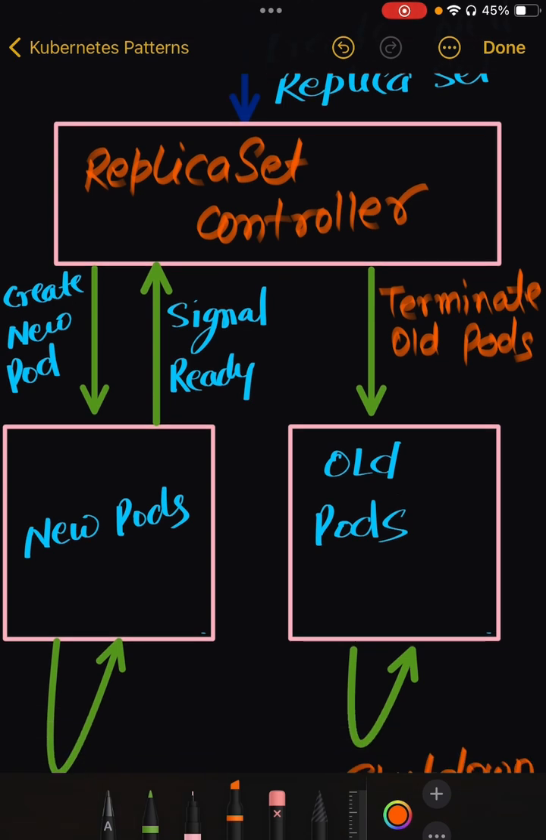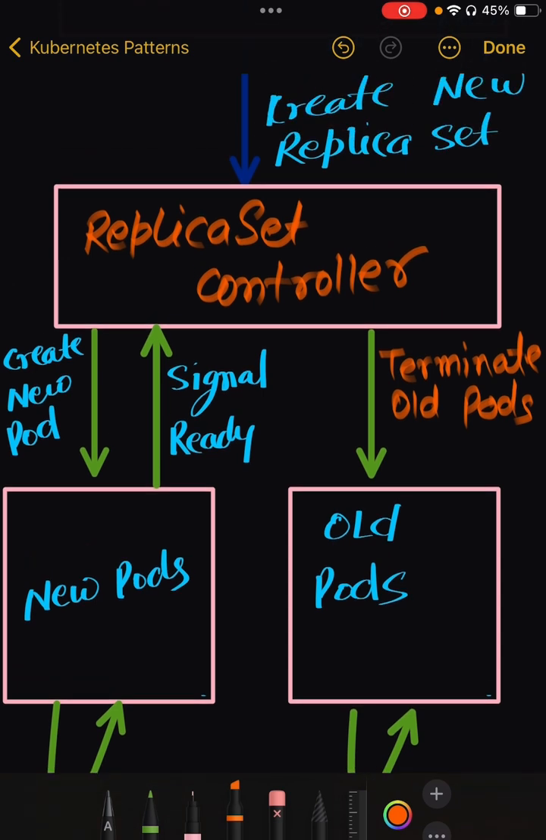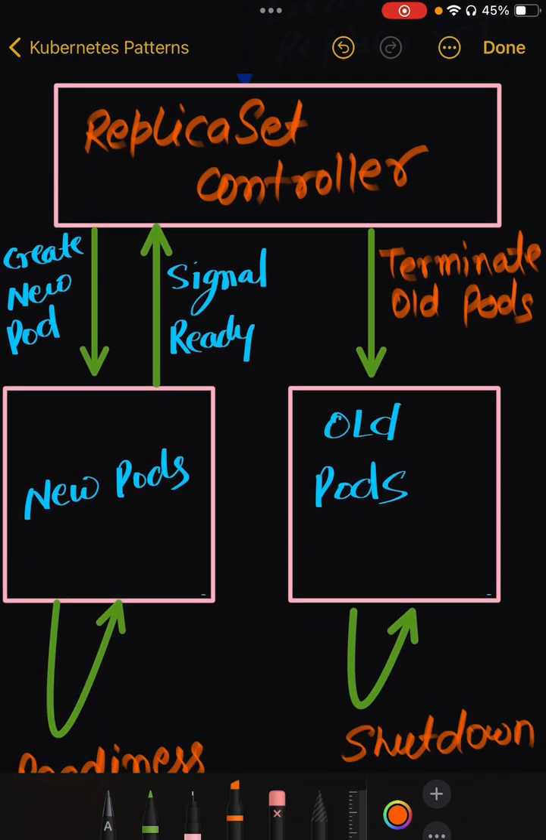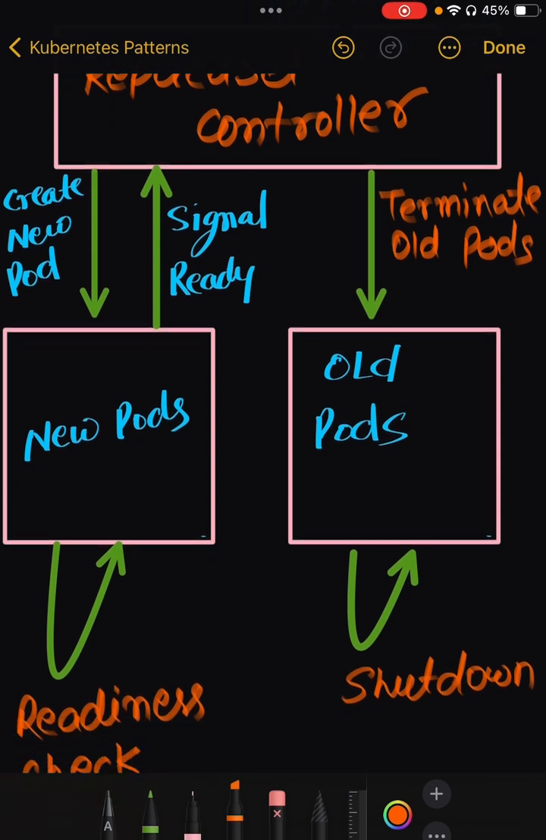Fifth one is gradual replacement of pods. The replica set controller starts creating new pods using the new replica set while simultaneously scaling down the old replica set by terminating old pods. The process follows the specified max unavailable and max surge settings. Max unavailable defines how many pods can be unavailable during this time. And max surge is how many pods your deployment can exceed, extra on top of your replica count.